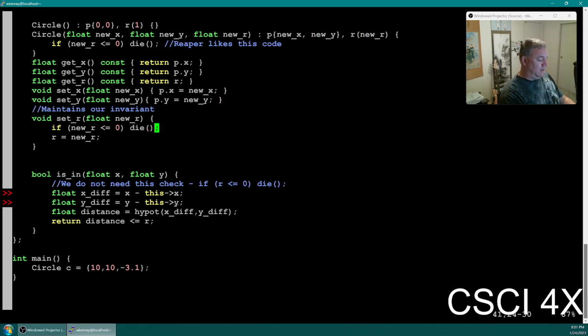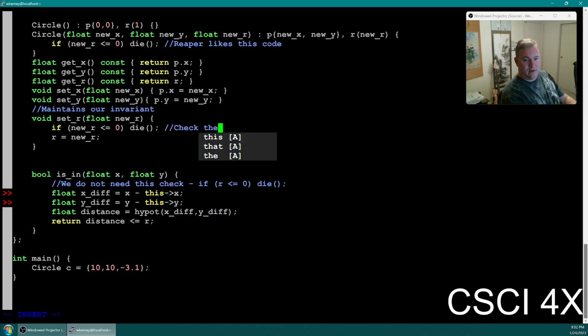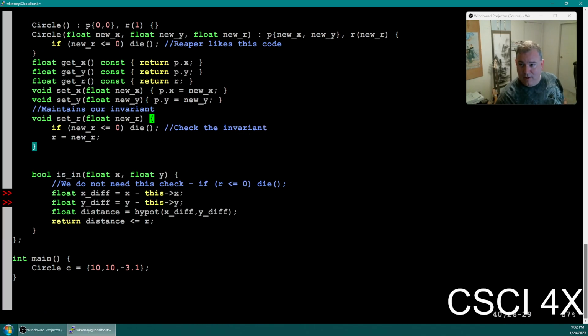So this maintains, check the invariant. Every time you change something, you need to make sure you're not violating that promise. I've made a promise to you that the radius will always be positive. And so if the user tries changing the radius, I need to check it. This is how good code works, right? If you have an invariant that needs to be preserved, you should probably use getters and setters that have checks on them that make sure whatever value you're trying to preserve is being preserved properly.